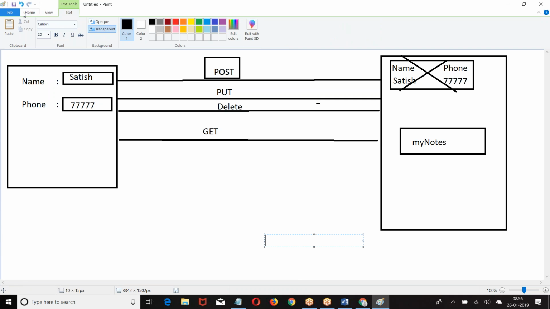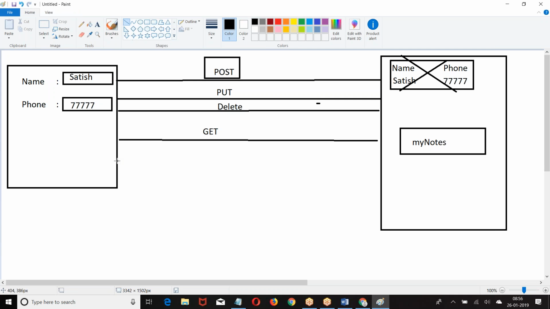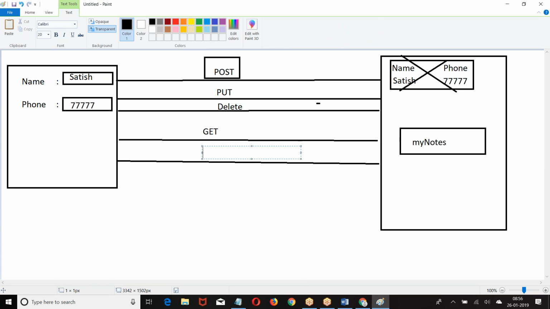No, I don't want the response. I want to know the properties of the response. What type of response is he sending? What is the length of the file? I want only the properties. Then I will go for what? If you want only the header part of the response, you don't want the body part of the response, then I will go for head.